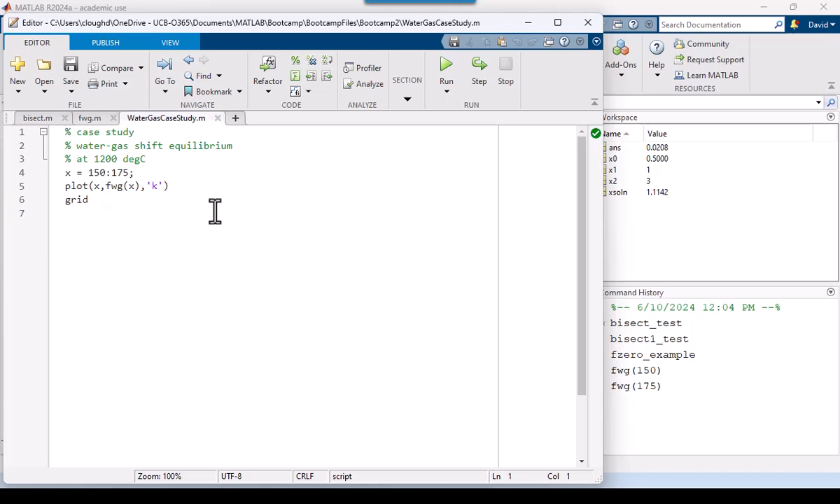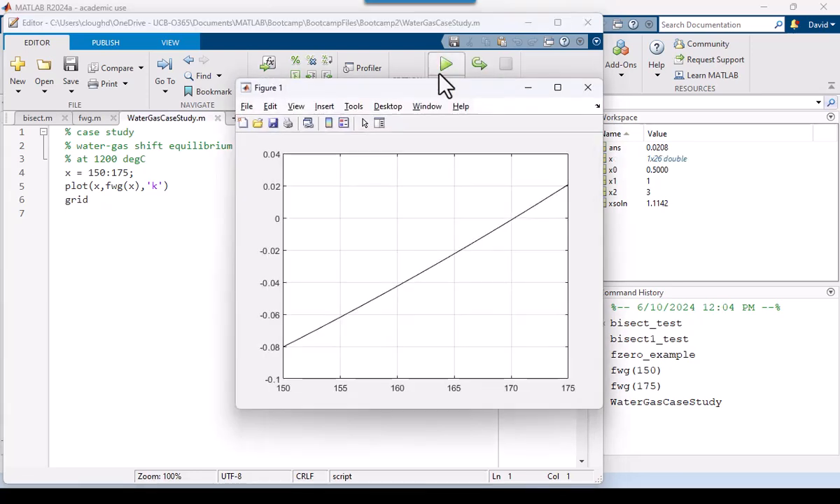to just use an interval of 1, so we'll end up with 25 or 26, I guess, different x values, and then it's going to plot our function versus those x values, just to get an idea of what our function looks like. So let's give that a try. And there is the plot of our FWG of x versus x, starting at 150 and going to 175. And here you can see that the crossover at 0 is close to 170.